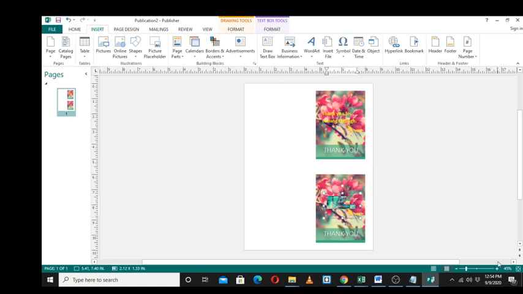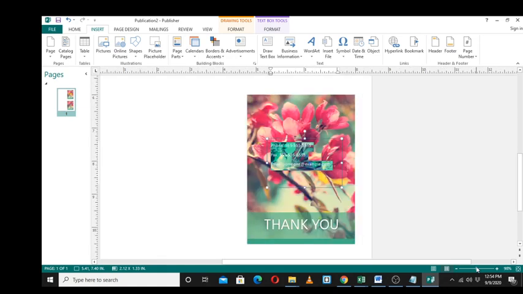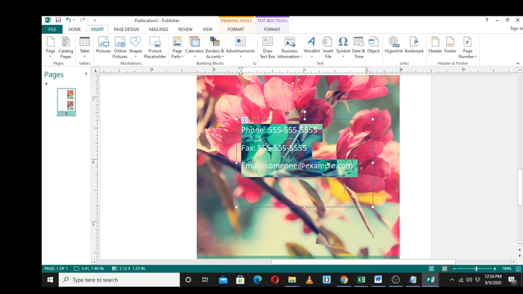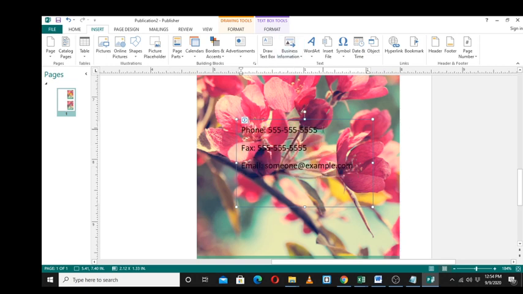The only thing I need to do, let me just zoom in for you to see very well. Okay, so can you guys see, once I clicked on business information, it brings up all this information. So all I need to do is just edit it. Maybe the phone number is 061 2200, and the fax number, and maybe the email.